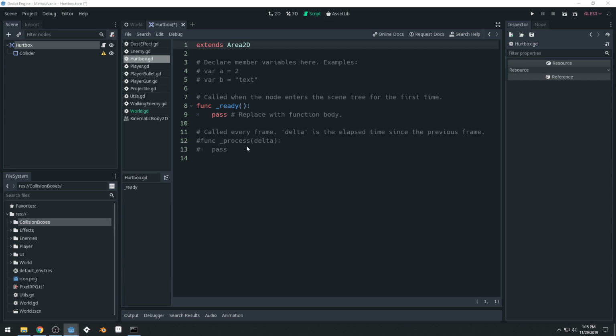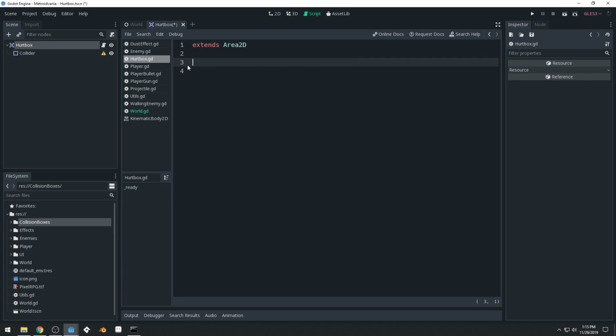I'm going to open it up here in my reference project. All this script is going to do, our hurt box, it just needs to have a signal that it emits whenever it takes damage. And we're going to emit the amount of damage that we took. So signal, we'll call it hit, and we'll pass the damage that we take. And that's it. Nothing too fancy there.